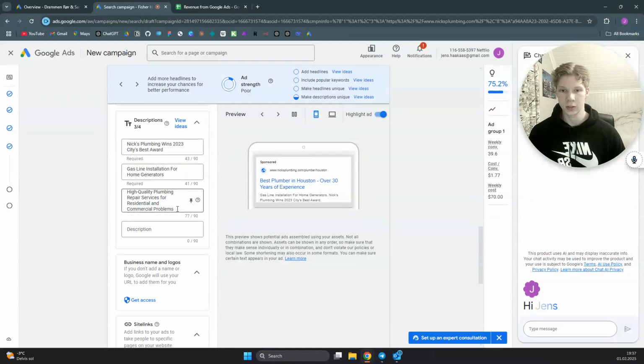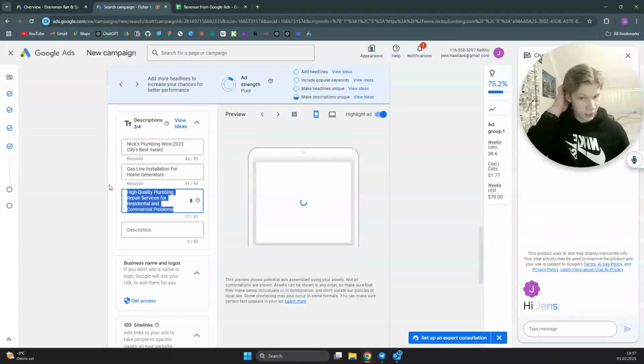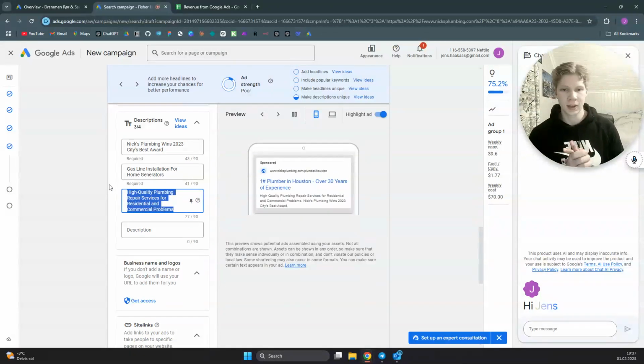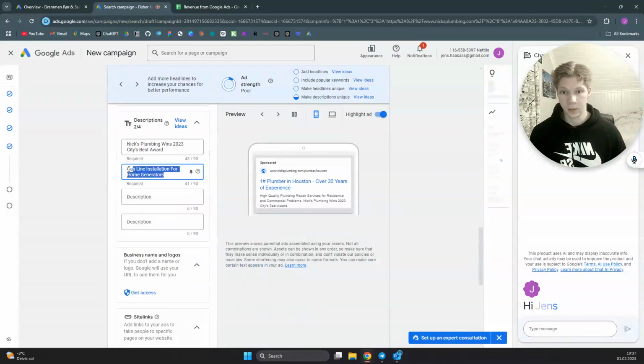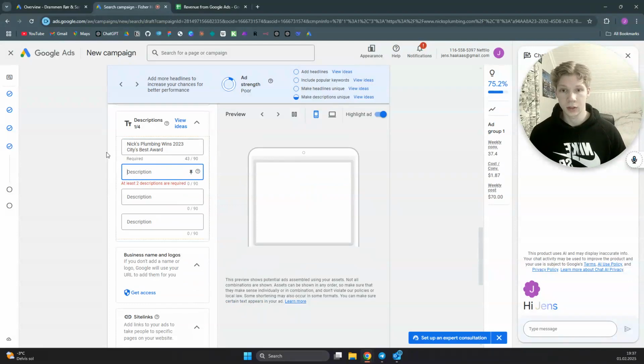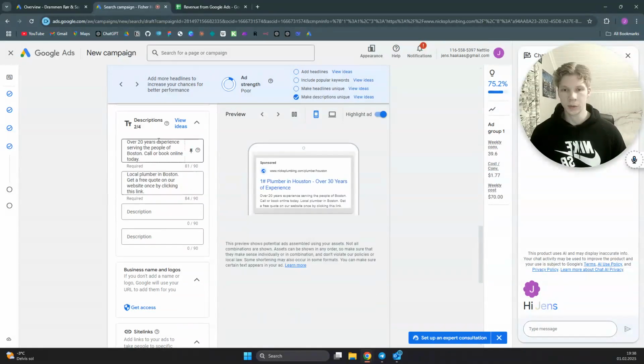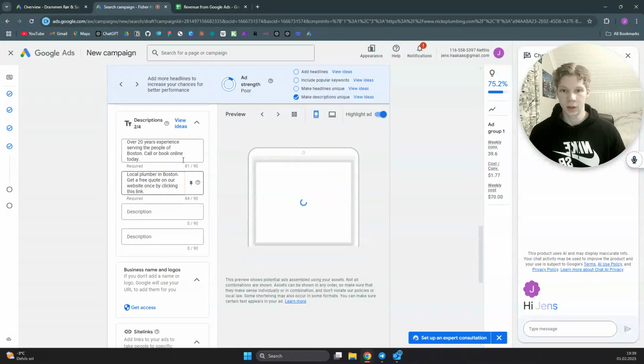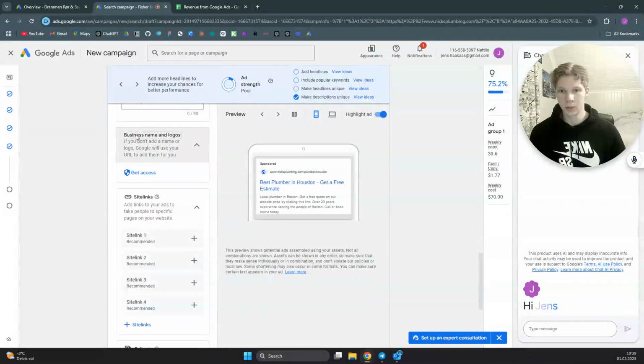The descriptions are not too important, but the important thing about them is that they take up all the space that they can. So we try to use most of the 90 characters you have available. So I'll just go and add some descriptions that we know work for plumbers. So as you can see, these descriptions take up most of the 90 characters that they have available to them. And we don't need to pin any of these descriptions, but we will move on to the business name and logos. And here you can get access to those if you just connect to your Google Business profile, connect that to your Google Ads account.